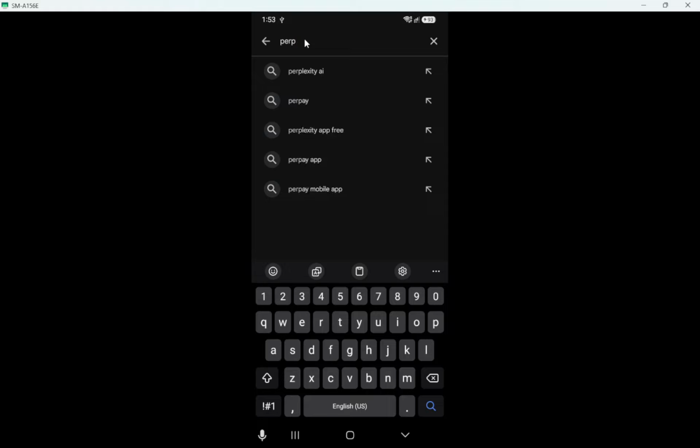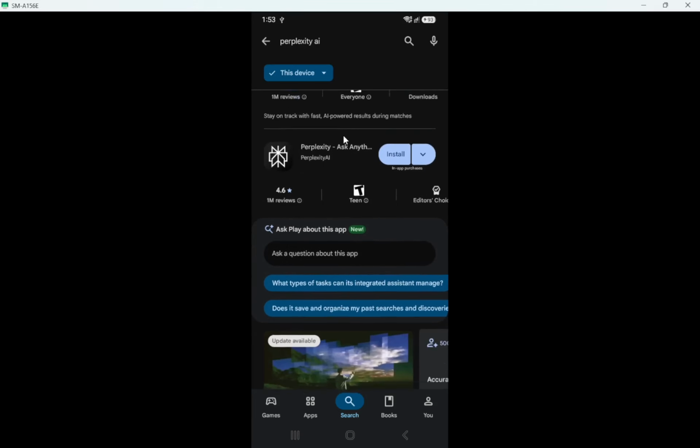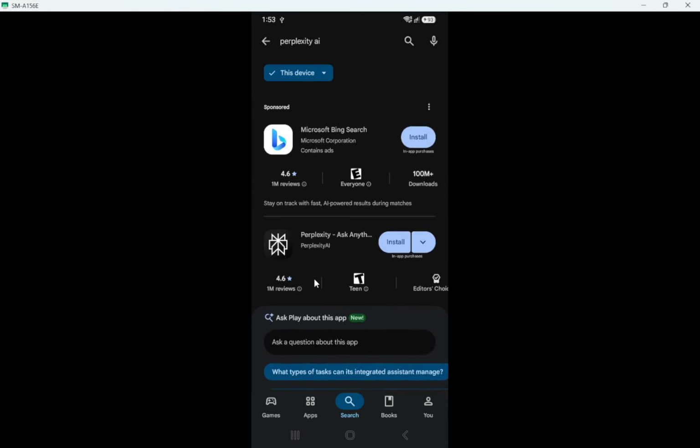Next, type Perplexity Ask Anything. Type it carefully, including the word Perplexity at the beginning, so the right app shows up near the top of the results. As you type, you might see suggestions appear beneath the search bar, and Perplexity Ask Anything usually appears there after a few letters.